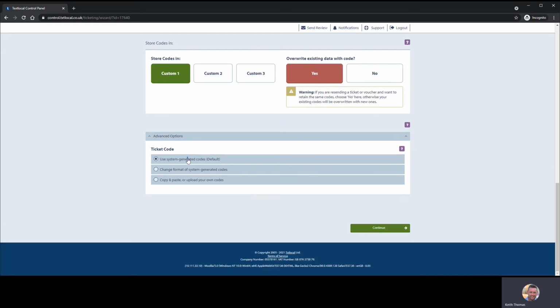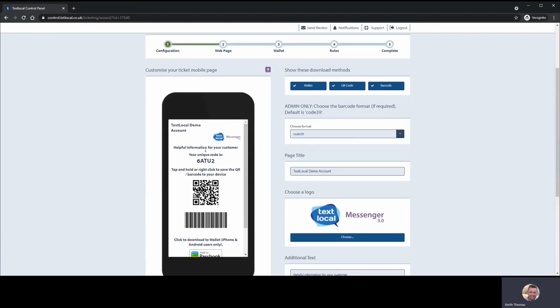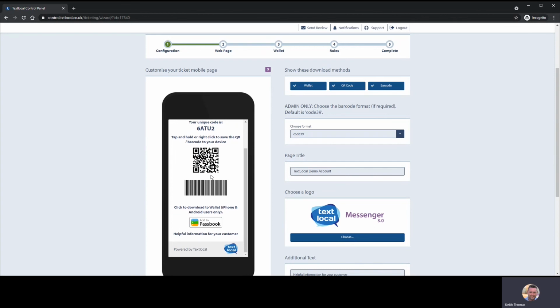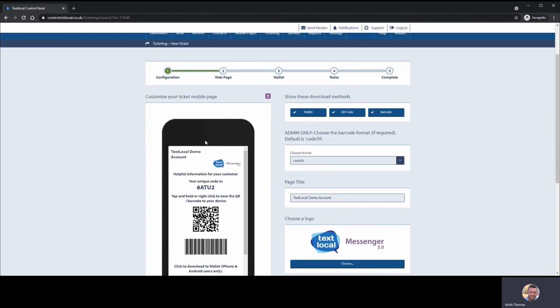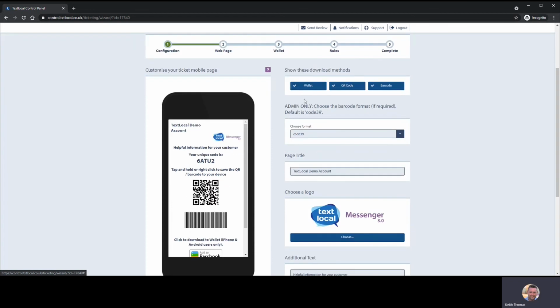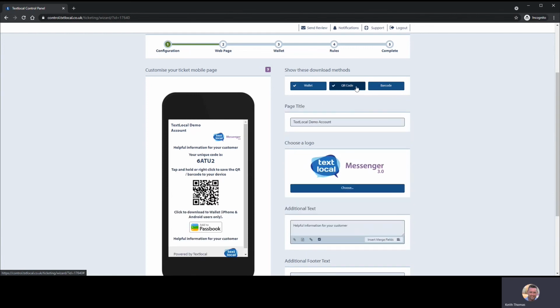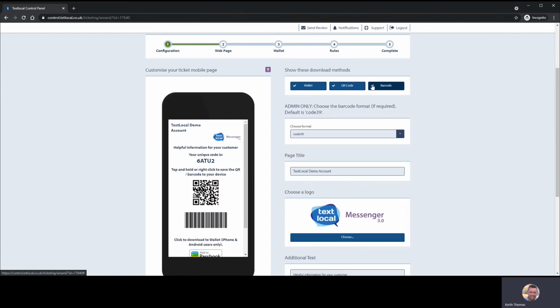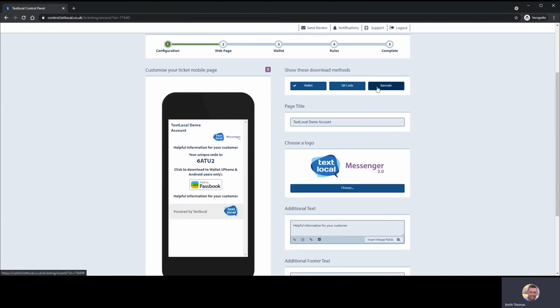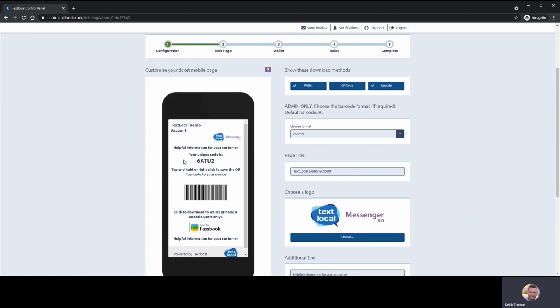For now, just for simplicity, I'm going to use the system generated codes where Textlocal define the code that will be sent across. We'll see it on their handset. So we need to now start customizing this page. So at the top, you can see you've got wallet, QR code, and barcode. You don't need to use QR code and barcode at the same time. You would either use one or the other. So if your EPOS system can read QR codes, you would obviously use the QR code option, otherwise use barcode.